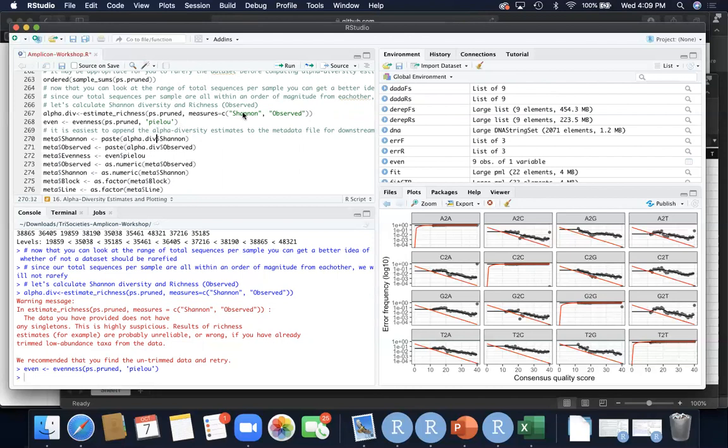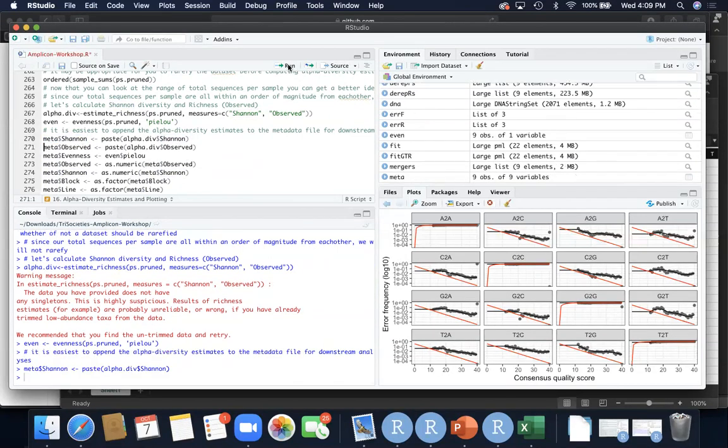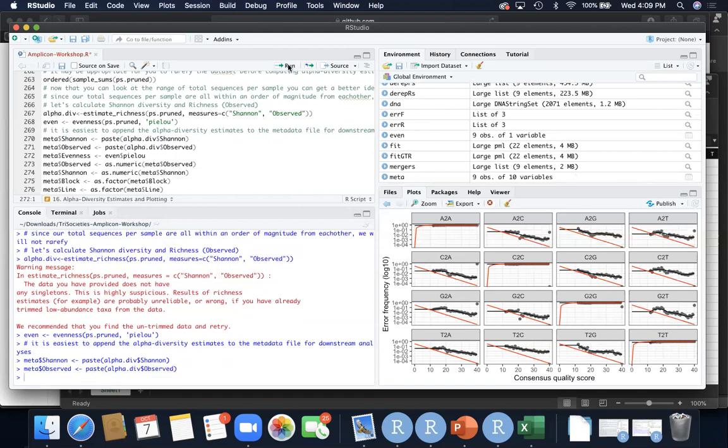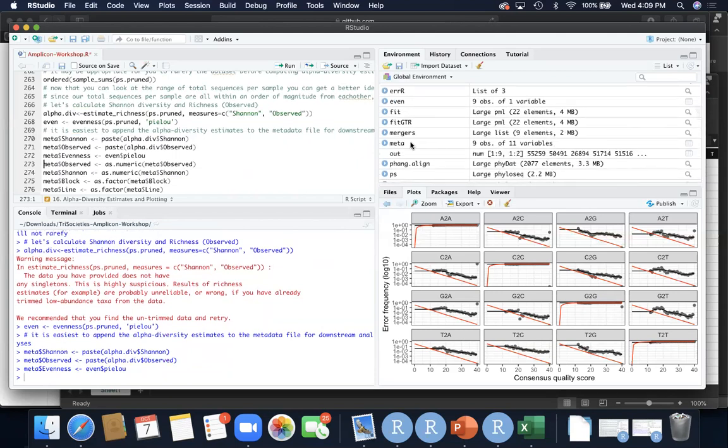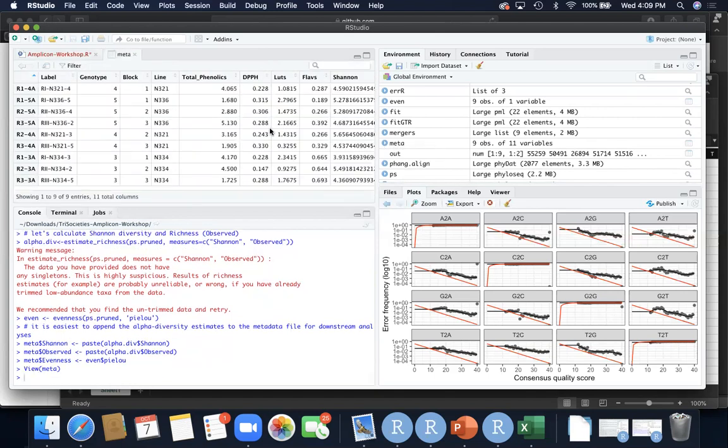So we'll say, okay, we want to paste Shannon diversity into the metadata file as Shannon, okay? We're going to run this line of code, and we're going to do the same for observed, which is the number of observed ASVs per sample, which is the exact same thing as richness, all right? Then we're going to say, all right, we want to put evenness in there, and then it does something really weird with the data. So let's take a look at this metadata file.